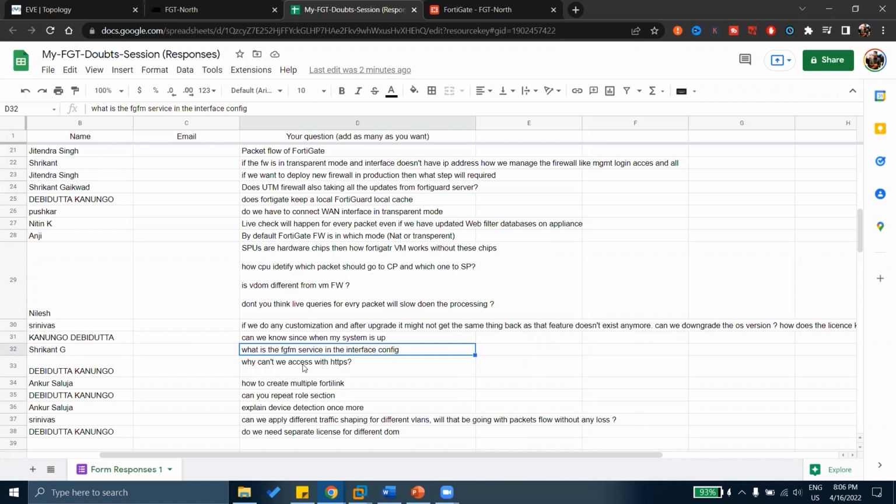Why can't we access with the HTTPS? The reason is, first of all, we have an evaluation license. The evaluation license does not allow you to work with the HTTPS, so you cannot do deep scanning or all those things. Second, even if you have a licensed version and you are accessing through a public IP, you will get a certificate error. So you have to buy a certificate first for your FortiGate firewall, and once you have that certificate, then you can access through the HTTPS. With the evaluation it is not possible, but if you have a licensed version, yes, you can do it.